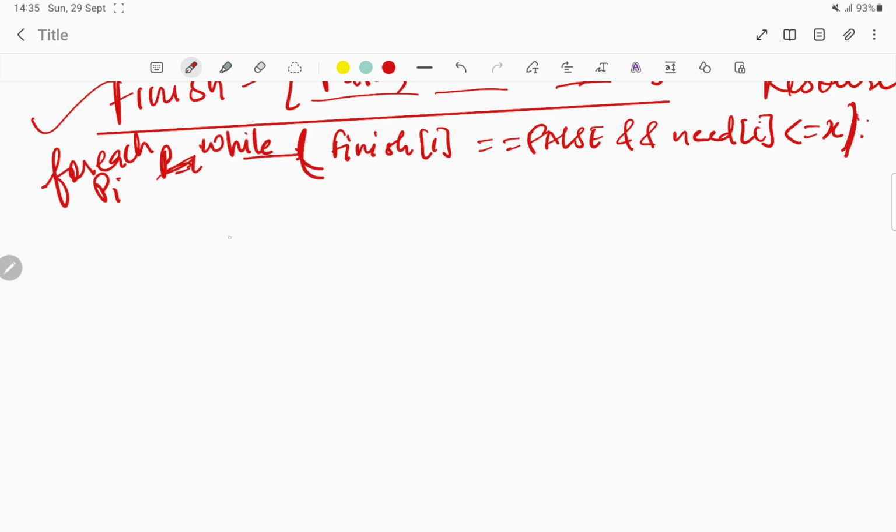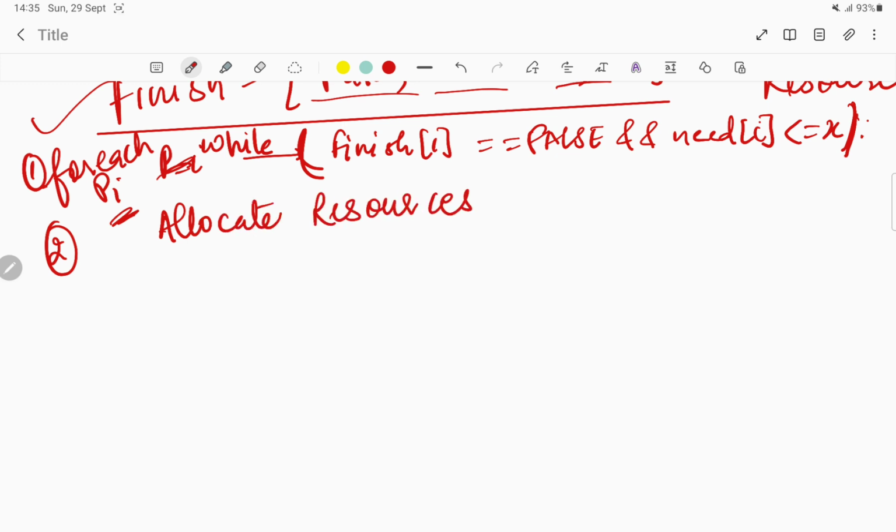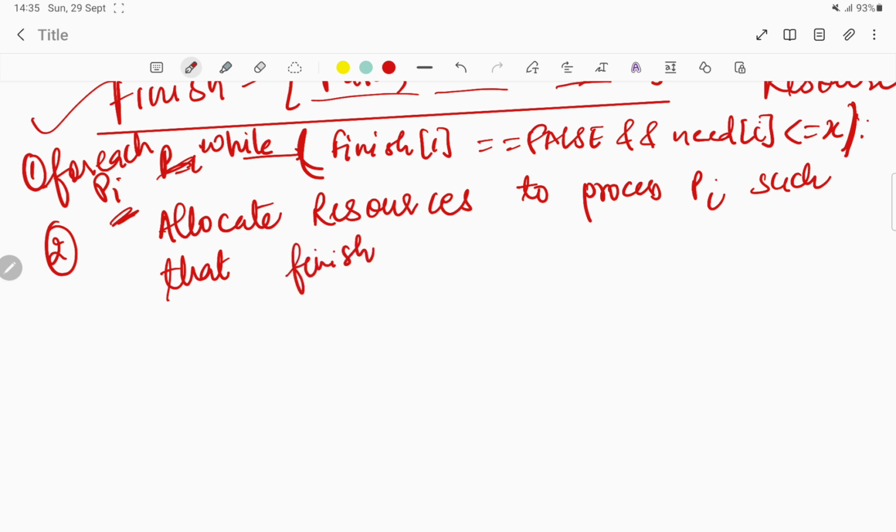Then we are going to allocate resources to process Pi. The first step is this. Second step, allocate resources to process Pi such that Pi finishes.